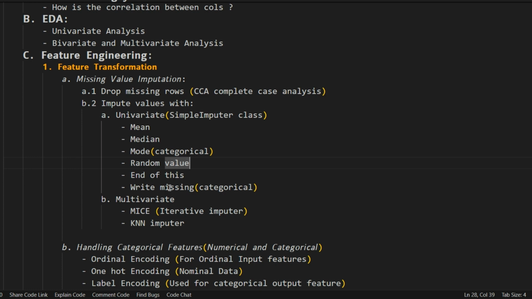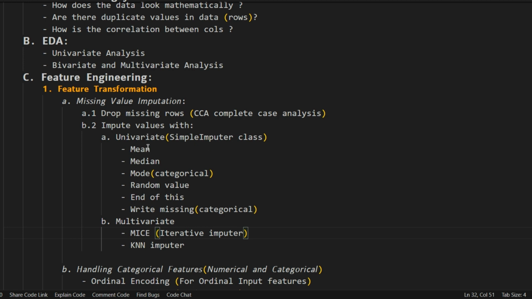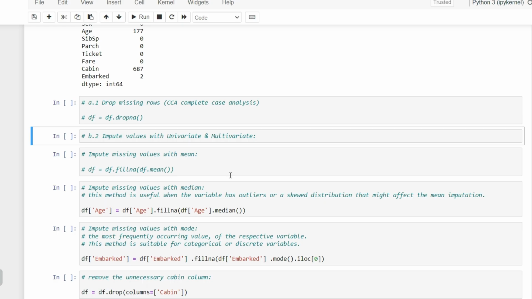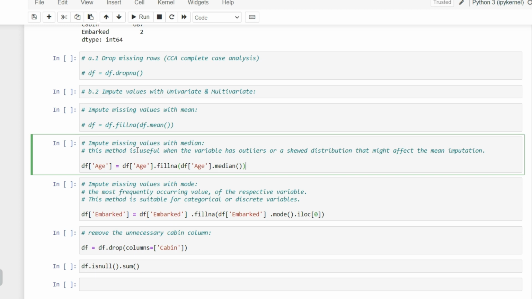Those are the univariate imputations. There is also multivariate imputation. KNN imputer and iterative imputer are very famous imputers for multivariate imputation. Among those, I will show you the mean, median or mode imputers for a single column. For the age column, I would like to show you the median imputer. This method is useful when the column has outliers or a skewed distribution that might affect the mean imputation.